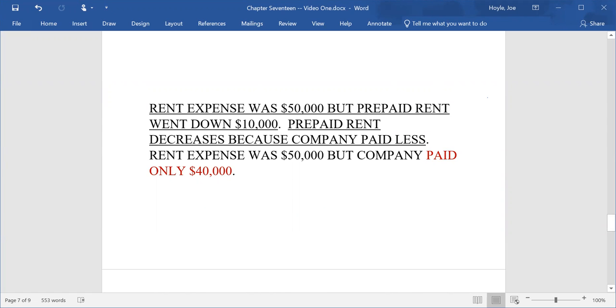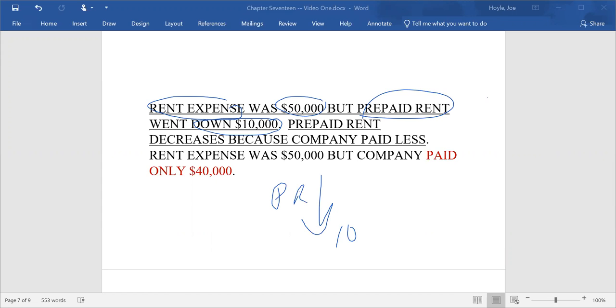Let's do another account. Rent expense was $50,000. The prepaid rent went down $10,000. So if you have prepaid rent this year and it went down $10,000, then what we're interested in here is how much did we pay? With sales, we were interested in how much we collected. With rent expense, we're interested in how much we paid. If the amount of prepaid rent went down, that means that you paid. Now, here's the key amount now that you paid.